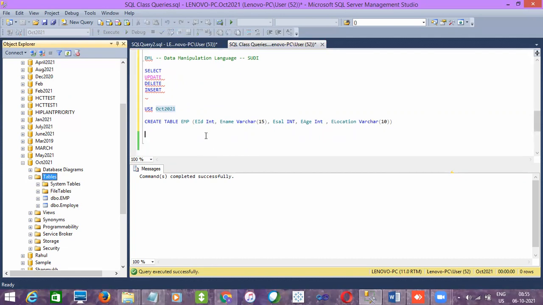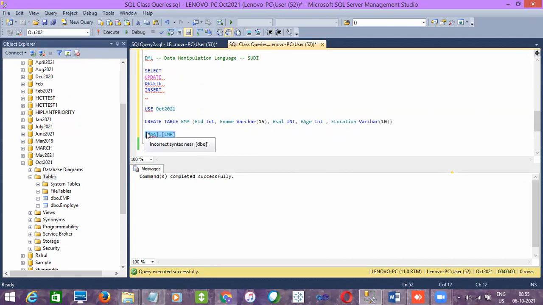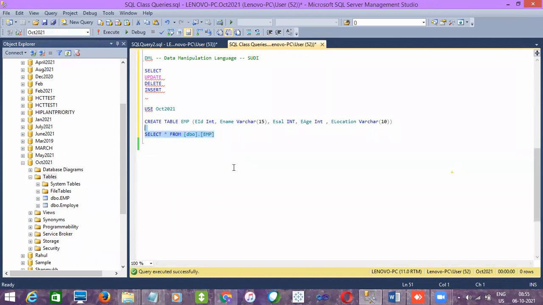To select data from the table, it is select star from. Guys, if you drag and drop here, the table name will be copied to the query editor window. Select star from table name. This is to select the data from the table. All right. So now I want to insert data into the created table, right? So for that, insert into table name and then values.